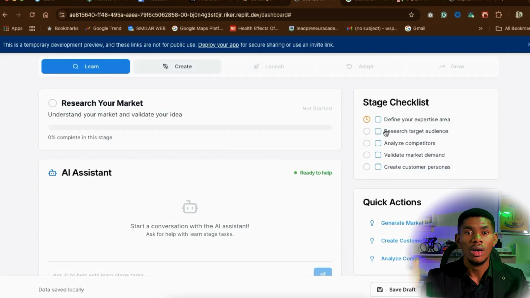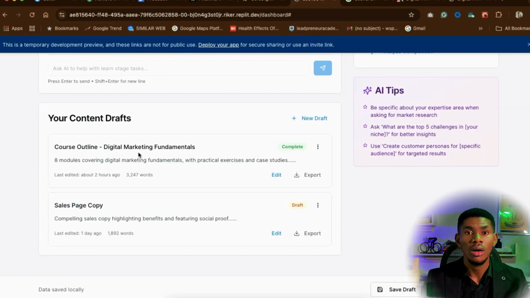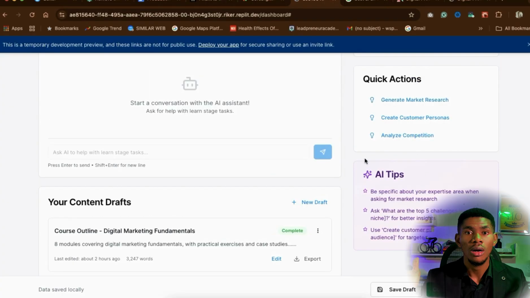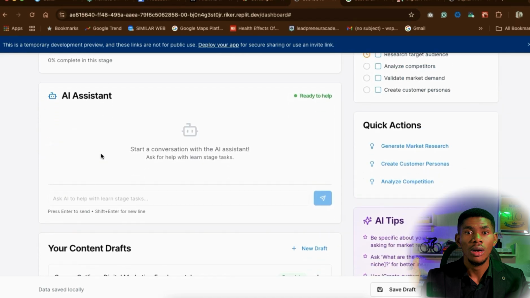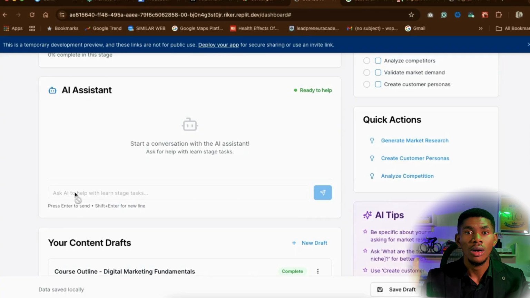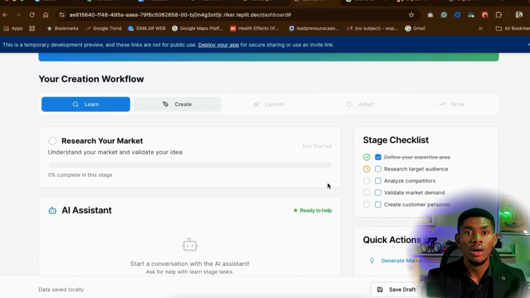On the right hand side, you see a checklist, stage checklist. Define your expertise area. We are doing that here. So define your expertise area. When we click, it brought us to this place. Okay, for now, this one will not work. This AI feature is not going to work yet because we are still in our development environment. But so far I'm liking this stuff, right?